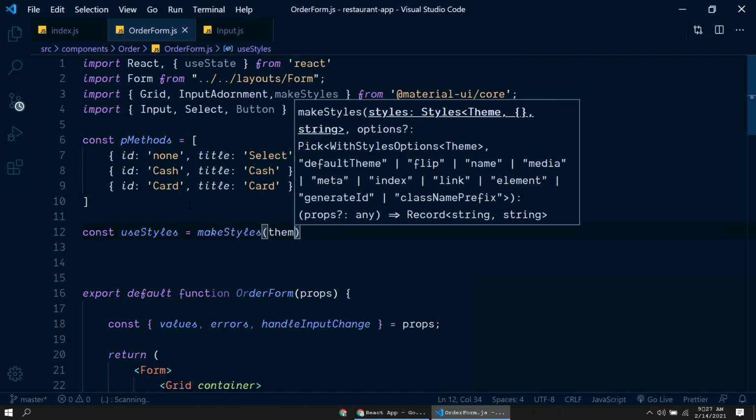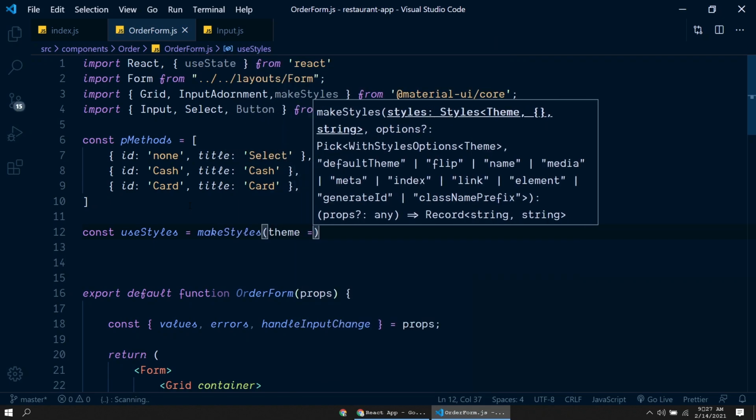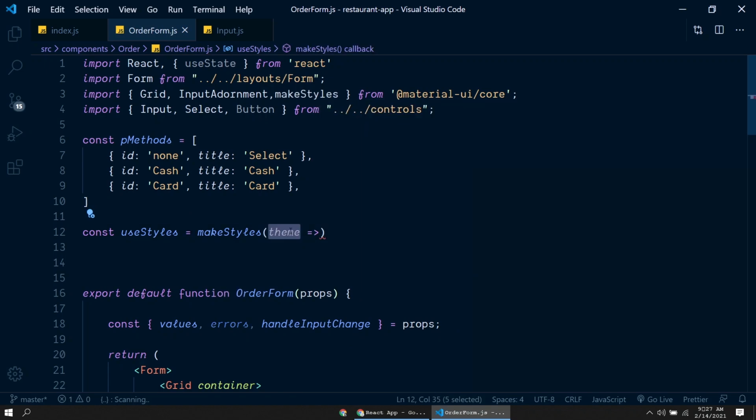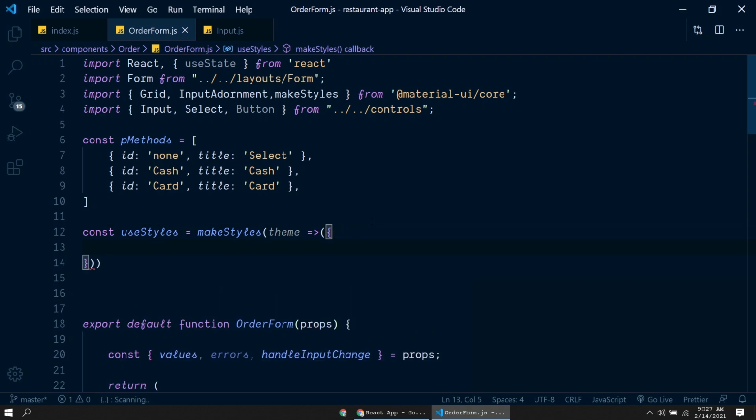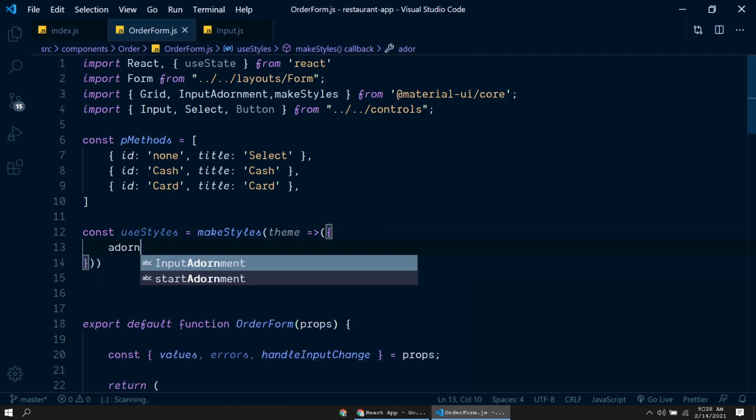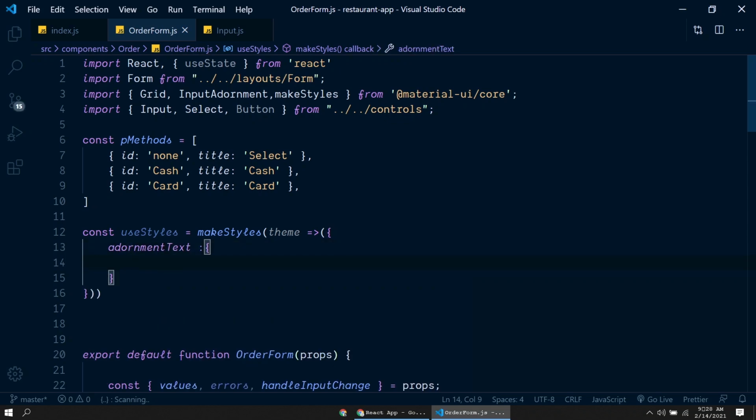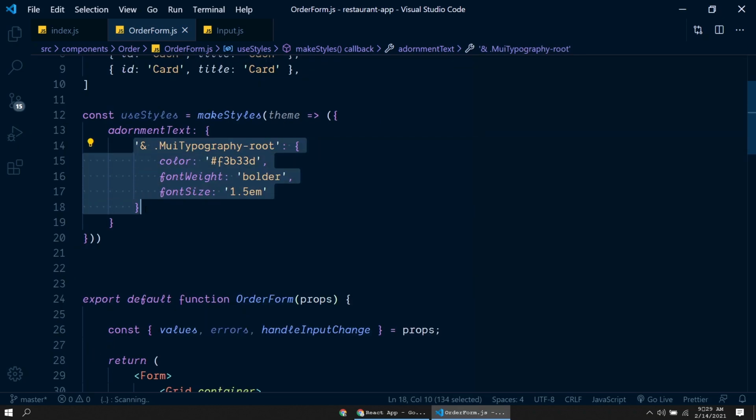Inside this function we can pass another callback function with this single parameter theme. So basically within this parameter we will be having the default configuration of Material UI theme. We can customize those default styles of Material UI theme. We have discussed that in our Material UI tutorial. Now here we just need to return an object. So we just need to do this. And I will name this style rule as adornment text. Into that we will pass an object like this. For now I will paste the CSS style here. I will explain what these styles do in a bit.